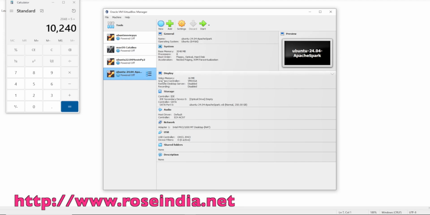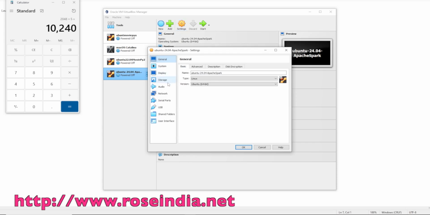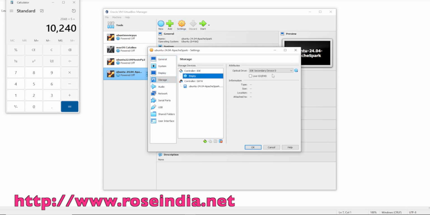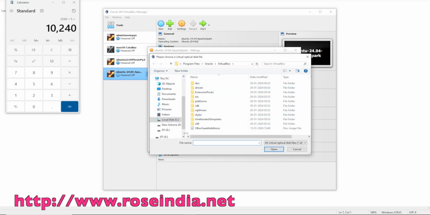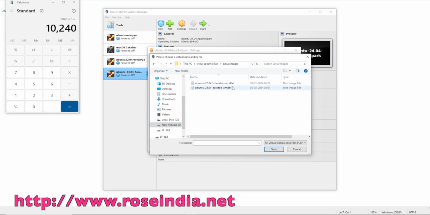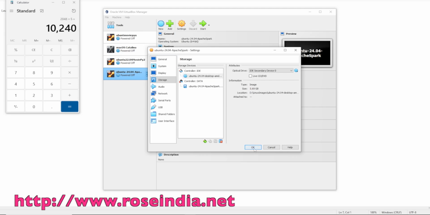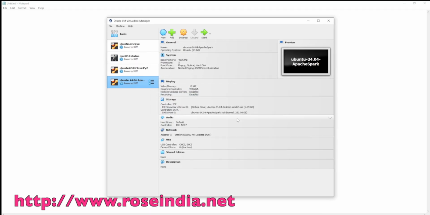Select the VM and go to the settings, and now I will select the ISO image. Go to the Linux images directory and select this ISO. Click OK, then click OK. Now we are going to run the Ubuntu 24.04 VM. Click Start.